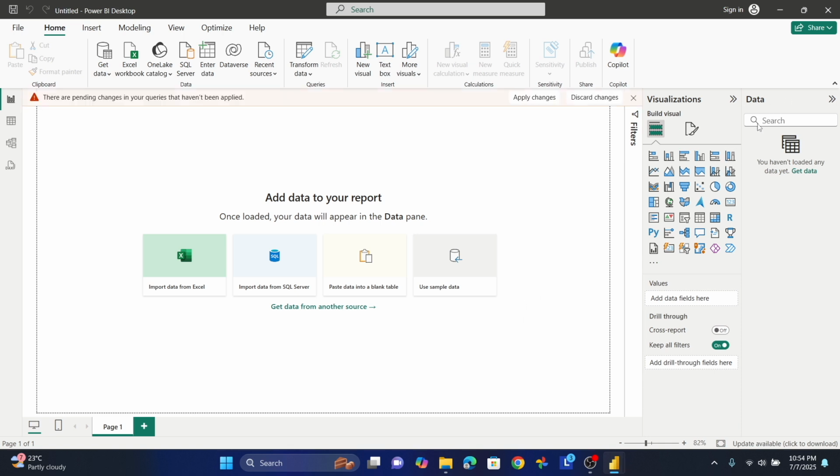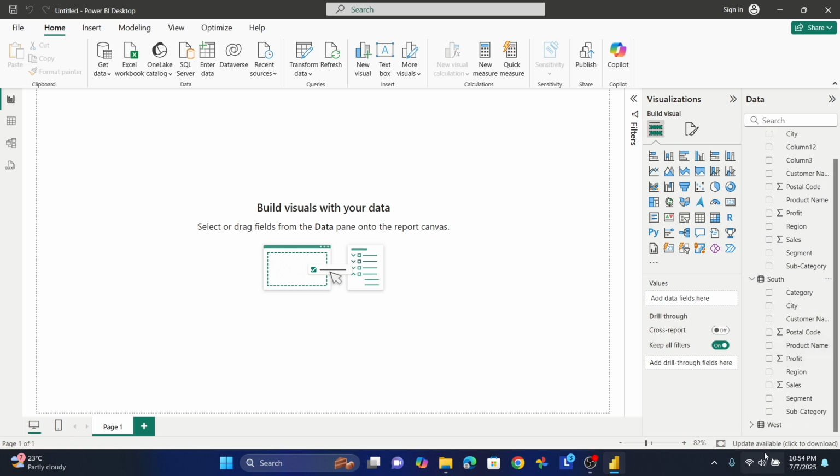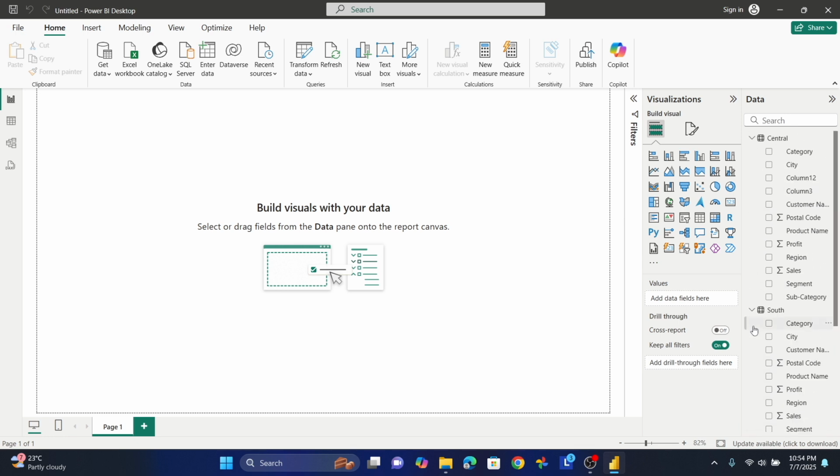Data will get loaded and it will appear here. We can see the Central table, South table and West table, all of them appearing here. They all have the same columns, but the order in which the columns appear is different. I kept it purposefully. Now, we need to transform this data. For that, we need to go to Power Query. For that, we need to come to the Home tab and click on Transform Data.